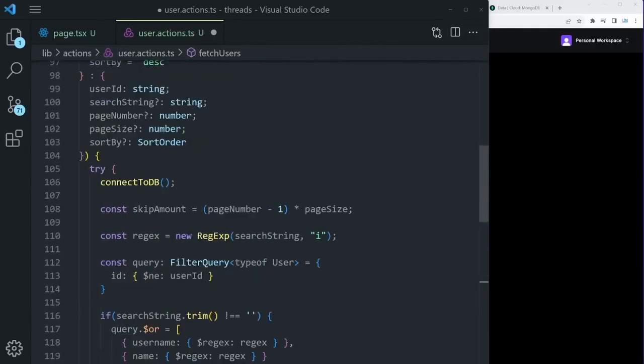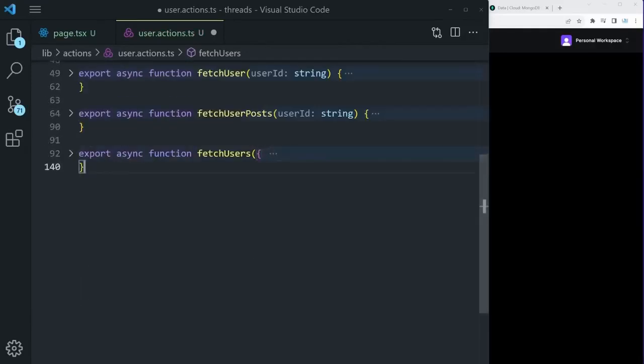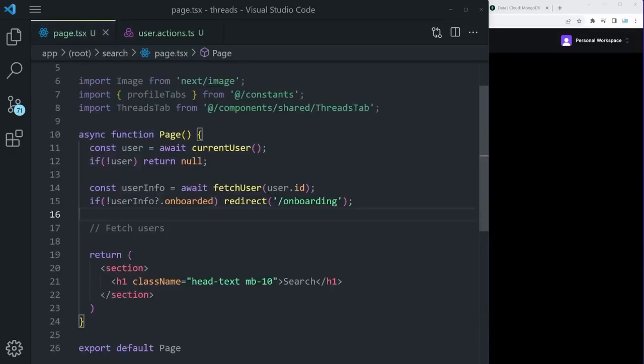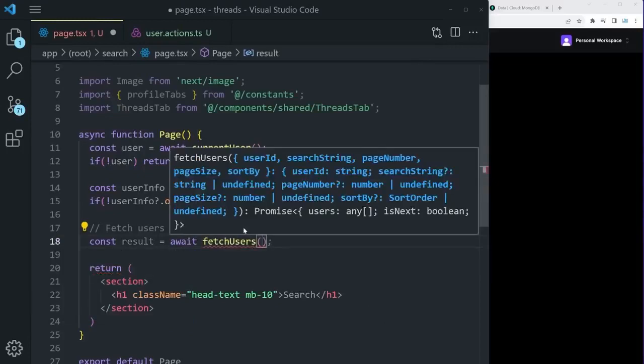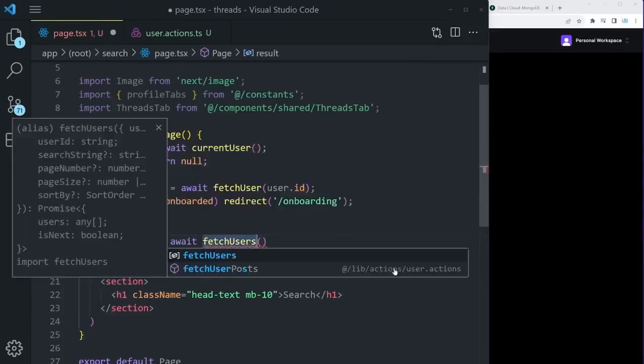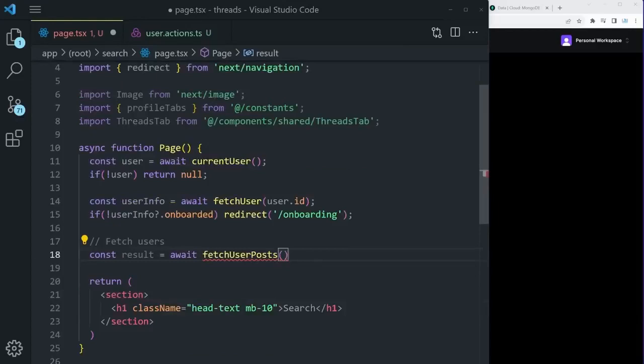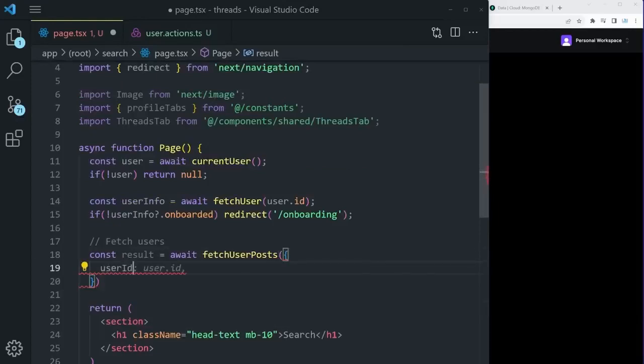And with that, we're done with the fetch users action. And going back, we can now call that action. So here we can say const result is equal to await fetchUsers, and we can import that from user actions at the top. Once we get it, we have to pass all of the params to it. We have to pass the user ID equal to user.id.